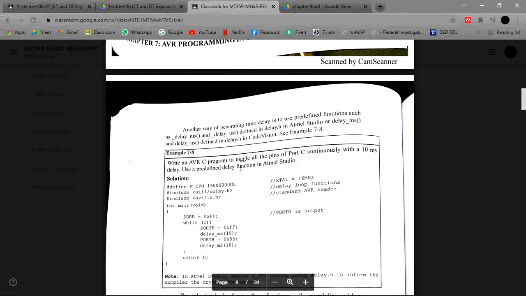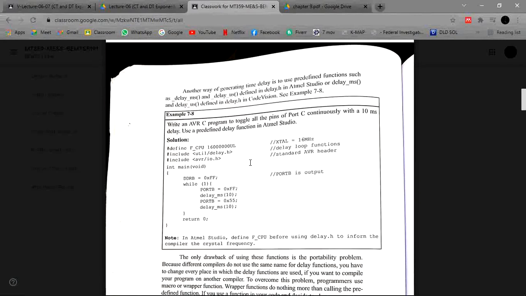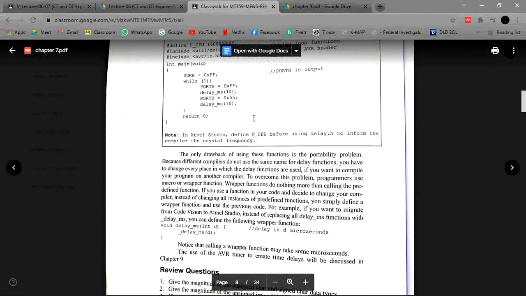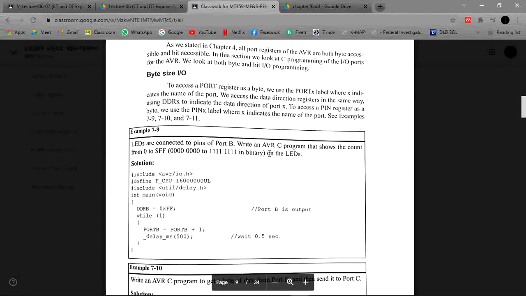So now we are going to move towards our 8th example. Write an AVR C program to toggle all the pins of port C continuously with a 10 millisecond delay. So in this function we are going to take a delay of 10 millisecond. So with the help of this function we can change 100 to 10 here, and it is as the previous function.